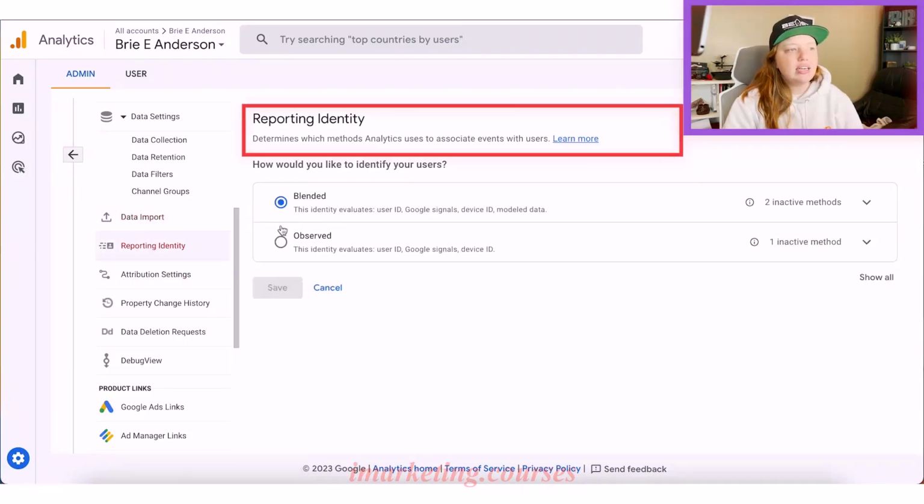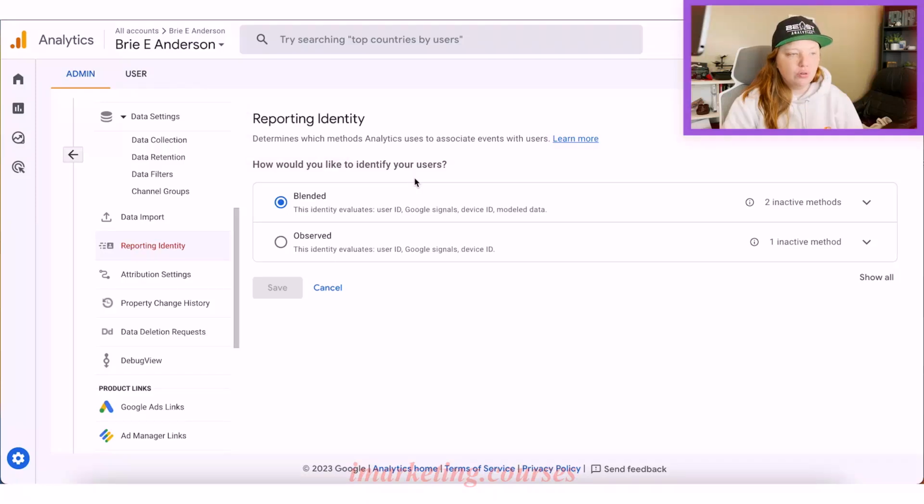Reporting identity. So Google Analytics 4 uses modeled data to kind of bridge the gap for people that are using, like, cookieless browsing, for things that may have been missed by the platform just in general.